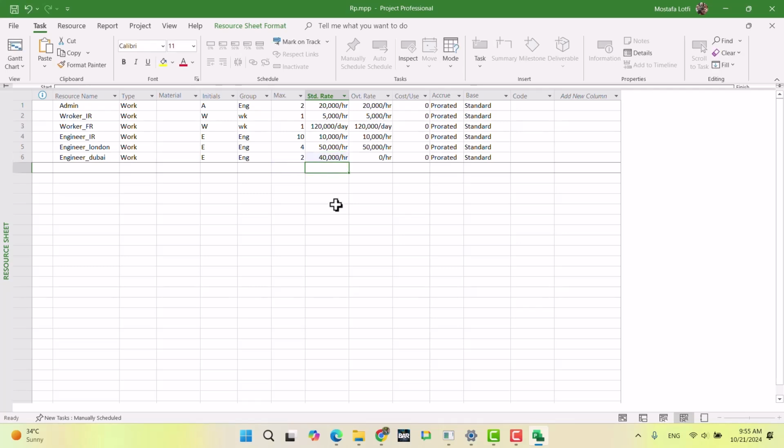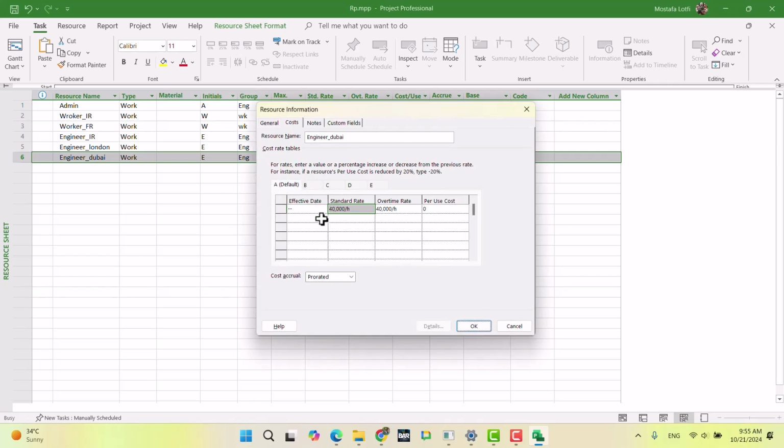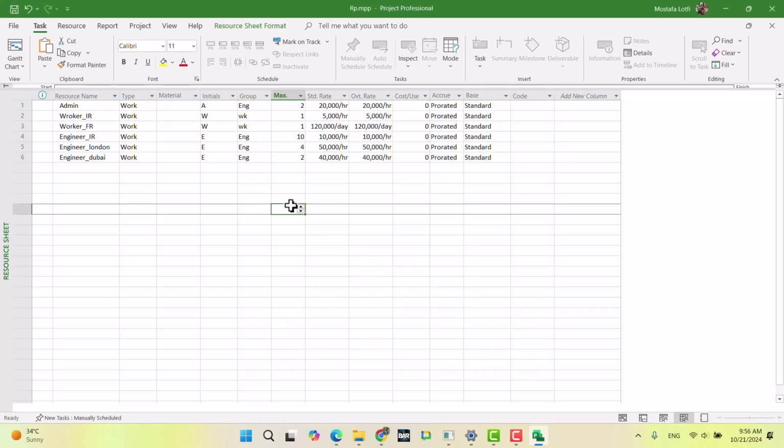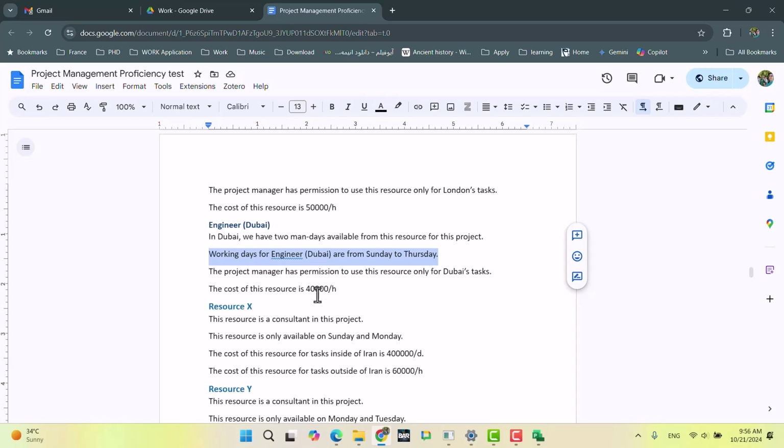40,000 per hour. Okay, let me apply the fine. Beginning of the May, 10% minus 10%. Okay, so far so good. Now continue.